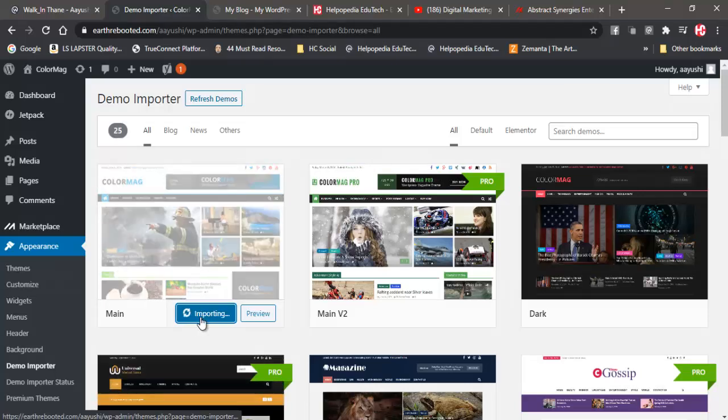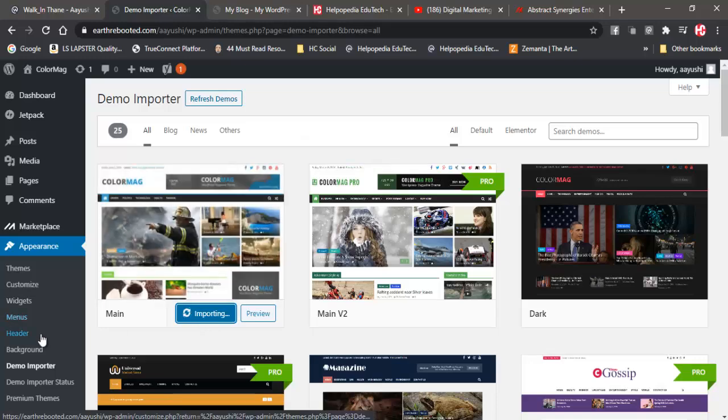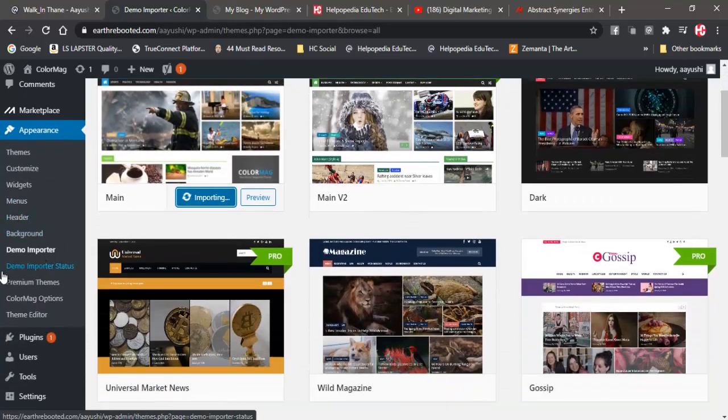So right now it is importing, so that might take some time. And over here is the demo importer status, so that we will get to know the status. And over here, premium theme. If you want to buy some premium theme, once we uninstall this marketplace, all those things will go.